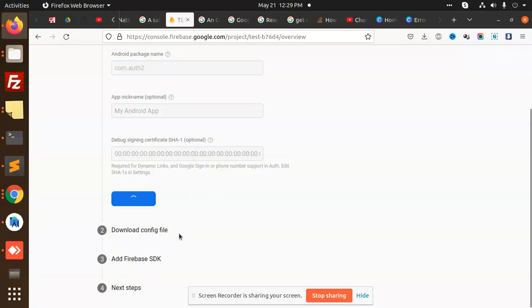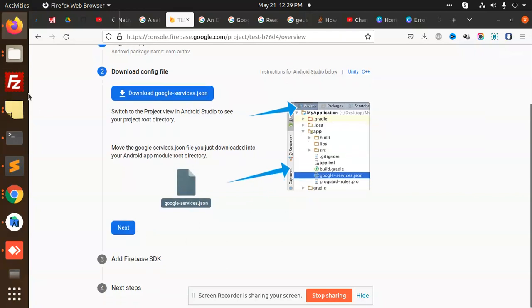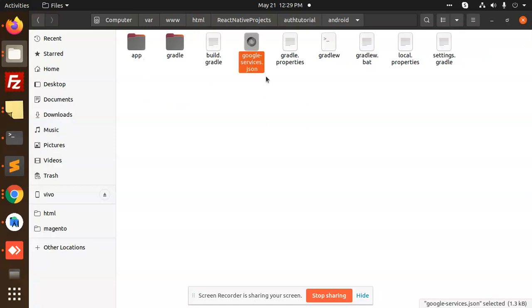Then we have a download config file.json. So you have to download this, go to the next step, then save. After this you have to go with the app. Then you have to add the Google service.json here. I have already added it in our tutorial. We go to Android, and here I have put in the Google services.json, right?